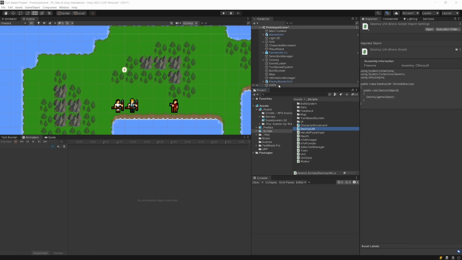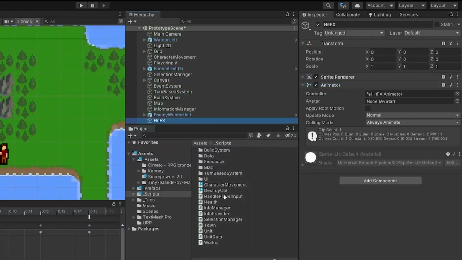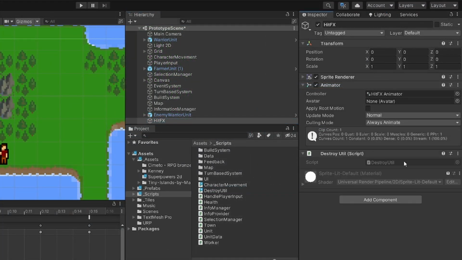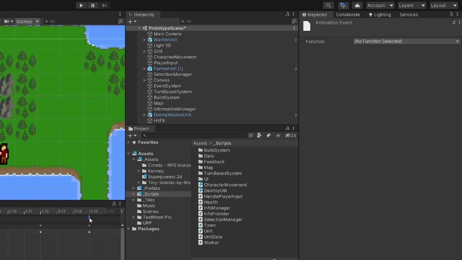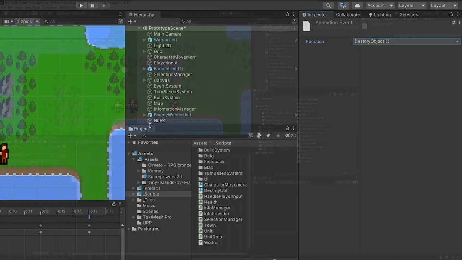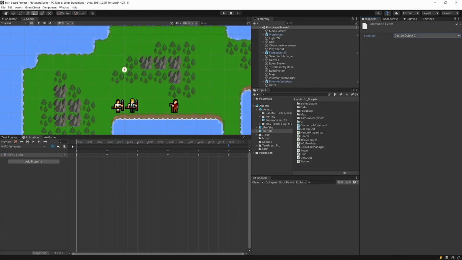Great. Let's select hit FX again, and we are going to assign here the DestroyUtil script. And now if we go back to our animation window and select our event, we can go to the inspector and select function DestroyObject. So now our hit FX will be destroyed after the animation is finished.